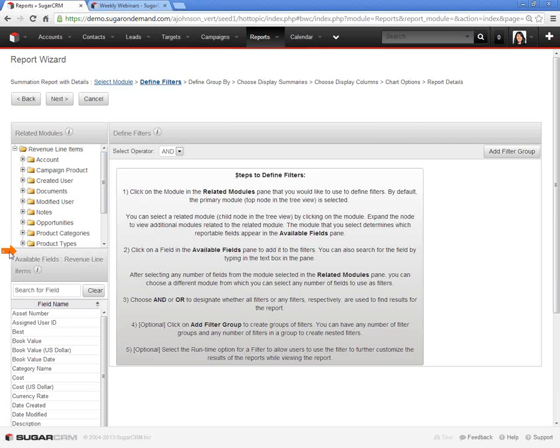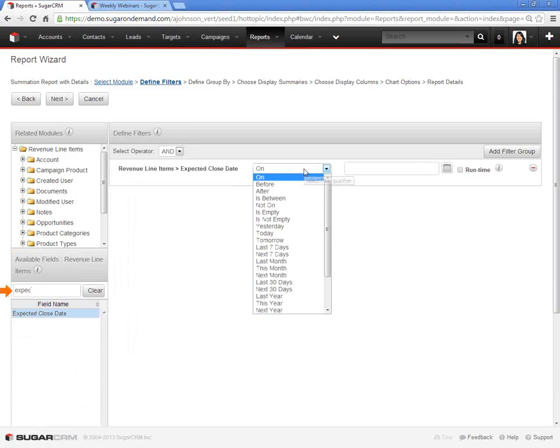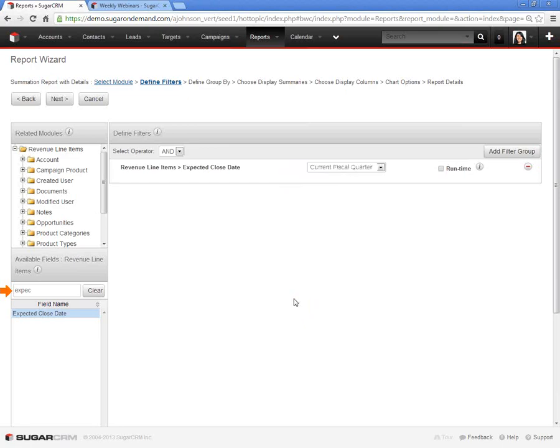So in this case, I want to filter by the expected close date. I only want the revenue line items that are expected to close in this quarter. So I'm going to go down to this section and type in expected, and there it is, expected close date. And I'm going to say that are the current fiscal quarter. Okay. And I'm going to make it runtime, so if I want it to do any other time period, I can. And I also want to filter on the status. For those of you that don't have revenue line items, you're going to do it on the sales stage.